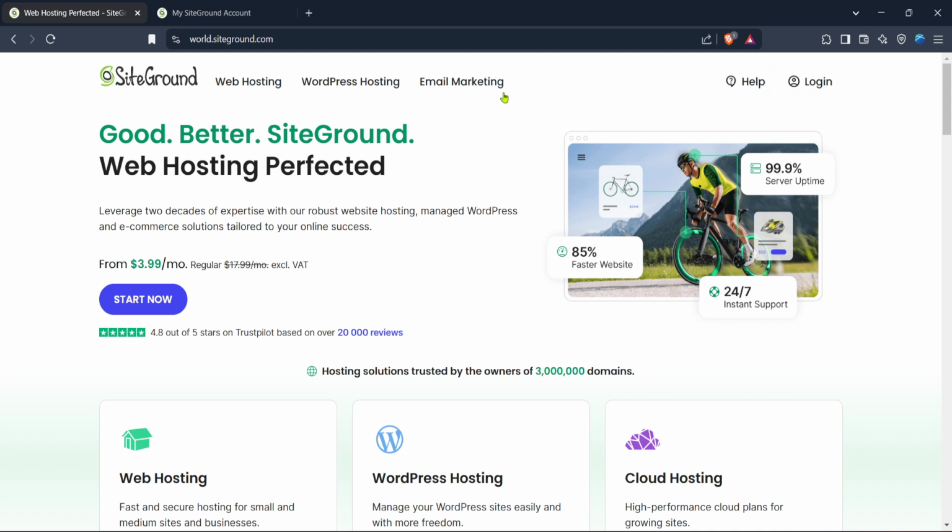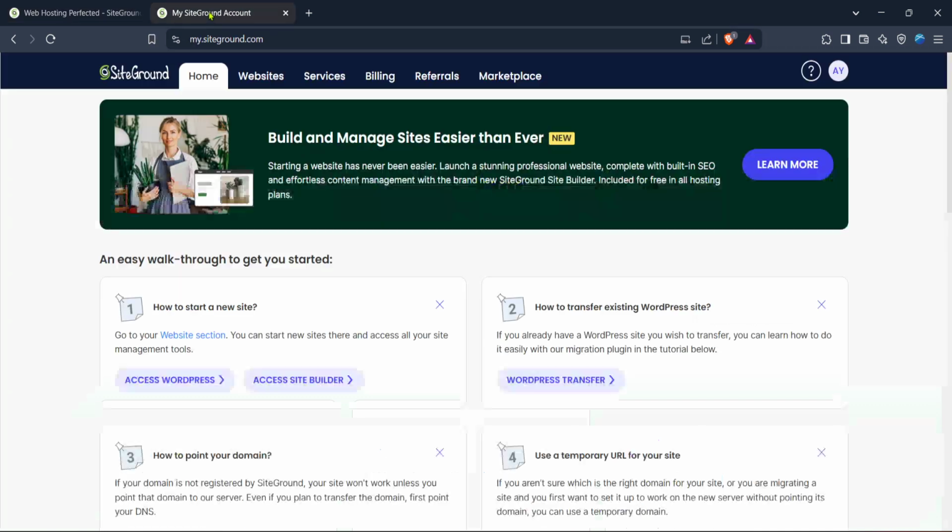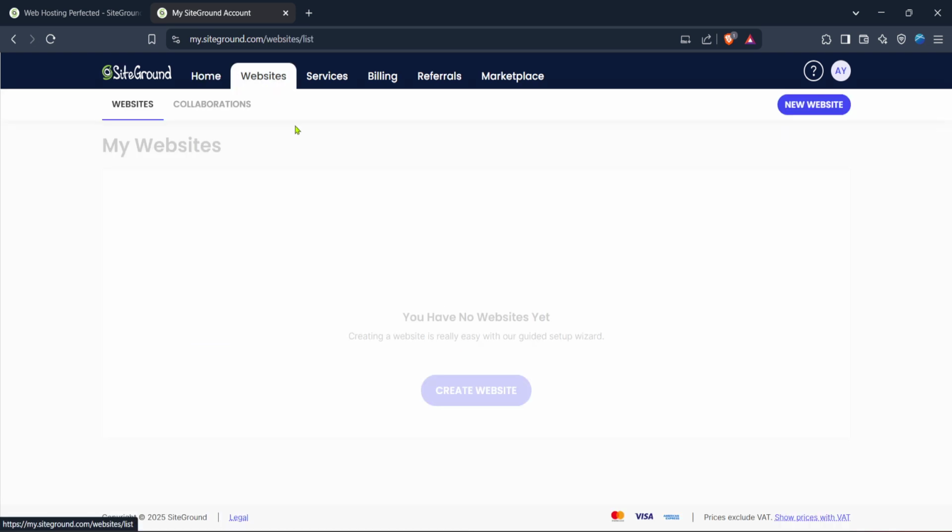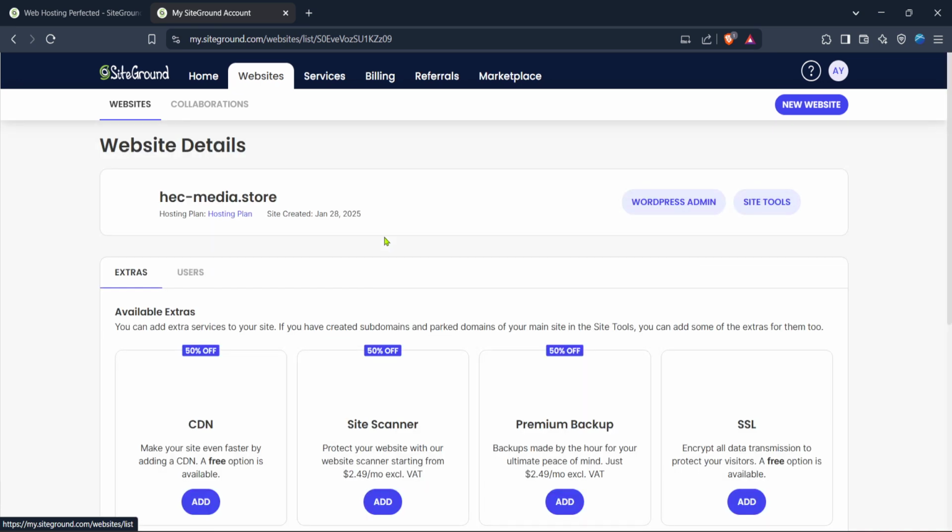Upon logging in, you'll be taken to your Siteground account dashboard. From here, head over directly to the section labeled My Siteground Account. This is your central hub where all your site management activities take place. Look for the websites option and select it. This will provide an overview of different websites associated with your account. Pick the site for which you want to set up Collaborator access and click on it.